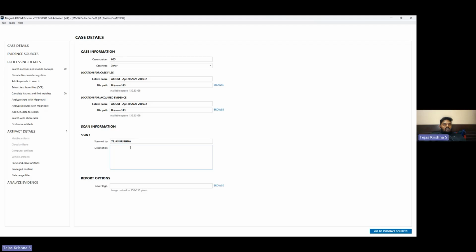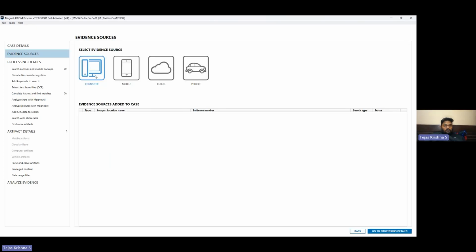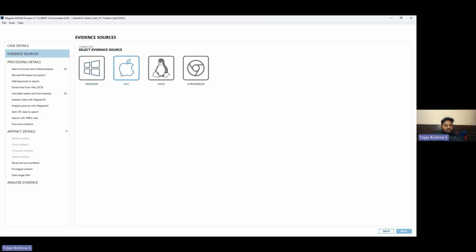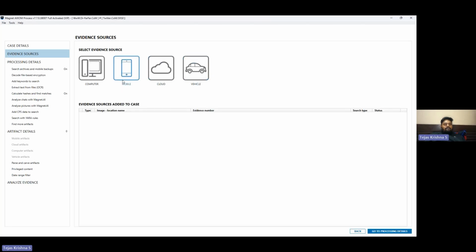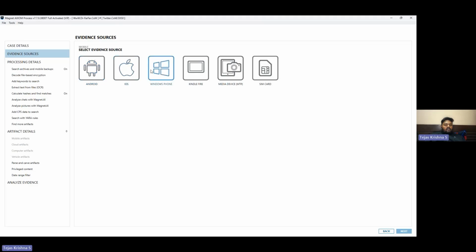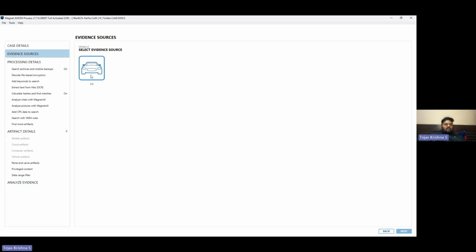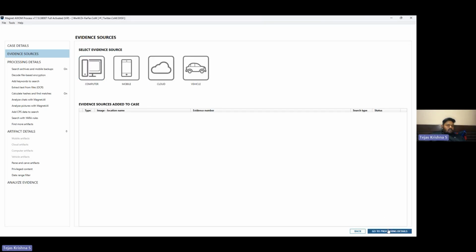You can do this for computer, mobile, cloud, vehicle, and everything. If I go for computer, it will ask me Windows, Mac, Linux, or Chromebook. If I go to mobile, it will give me Android, iOS, Windows Phone, Kindle, MTP, or SIM card. If I go to vehicle, it will give me IVE, which is only one format. If I go for cloud, that is also only one format.